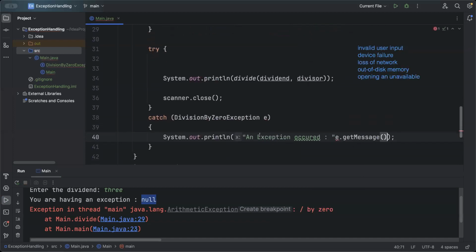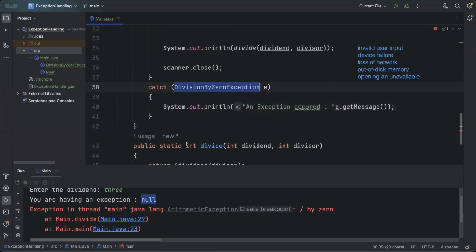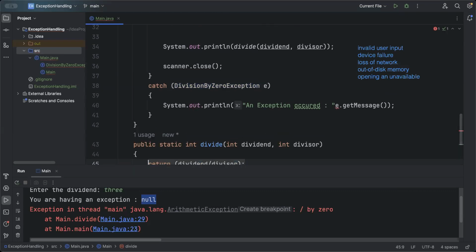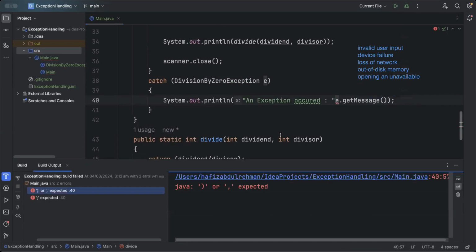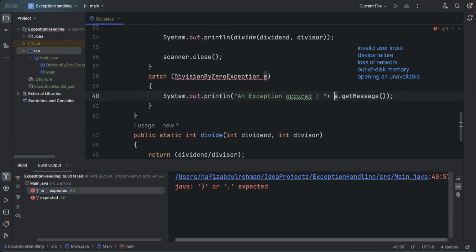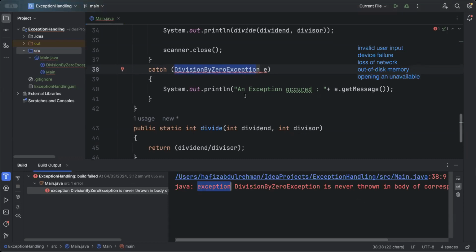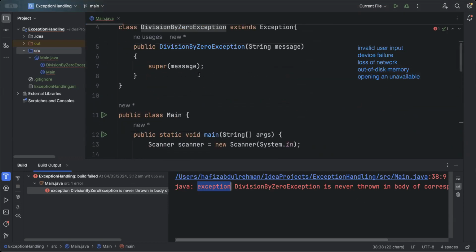As I told you, this one does not return me anything yet, because if I try it here, that's going to be perfectly fine. But the division happens here. So if we run this, we're going to encounter the same error. Okay, that's perfectly fine. Now we are facing this error: the exception DivisionByZeroException is never thrown. So we have not thrown anything to this class.